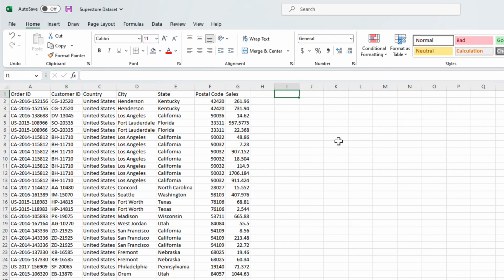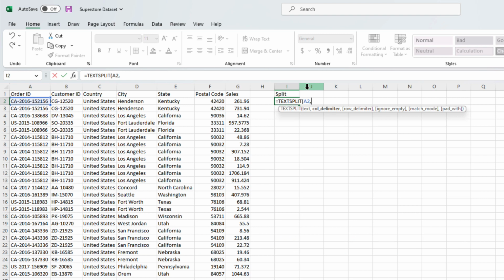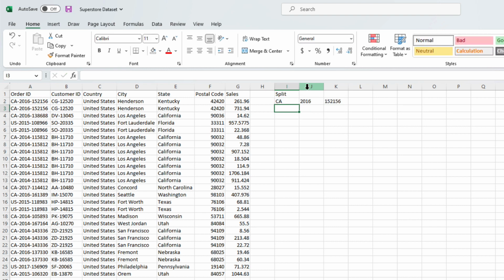We have the order ID in the first column of this dataset. Let's say I want to break this down at every instance of the hyphen in the order ID. I can do that via the text split function. As the first argument, this function is asking for the text to be broken down, so I will provide my order ID. The second argument is the delimiter. Here I will write hyphen enclosed in quotation marks, and that will break the order ID down into 3 components.